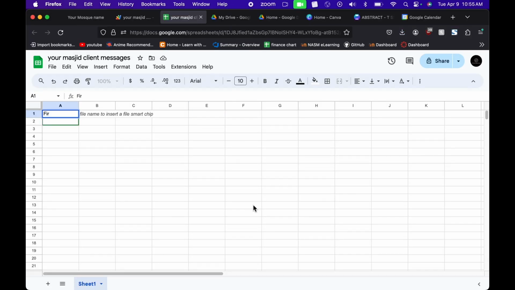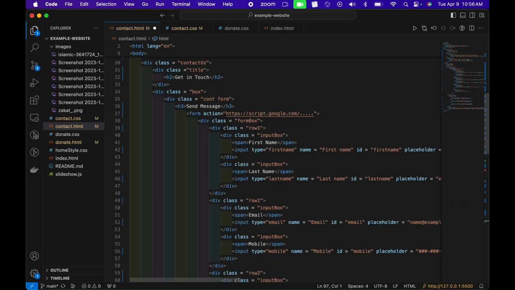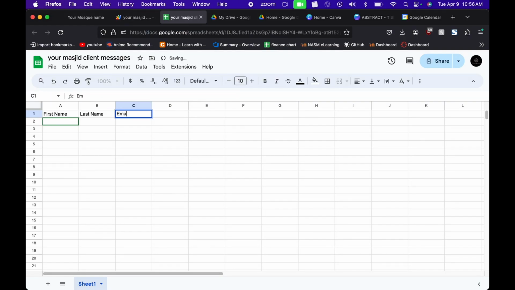So start off by listing each parameter. So first name, last name. And let's make sure that it's the same as the one in the code. It has a capital N, so let's change it to a capital N. Email and message. Okay, so that should be it for the parameters.